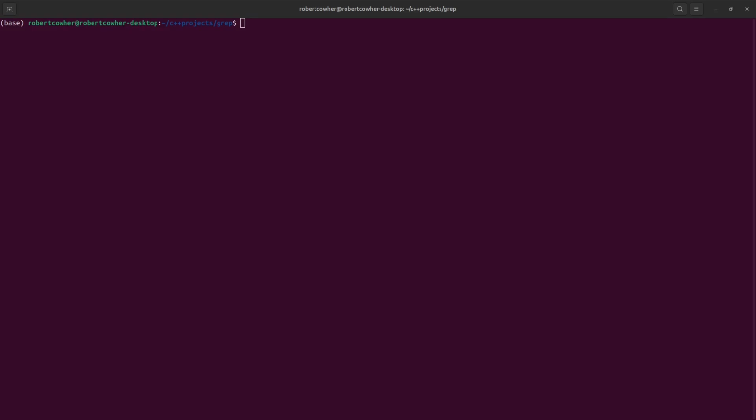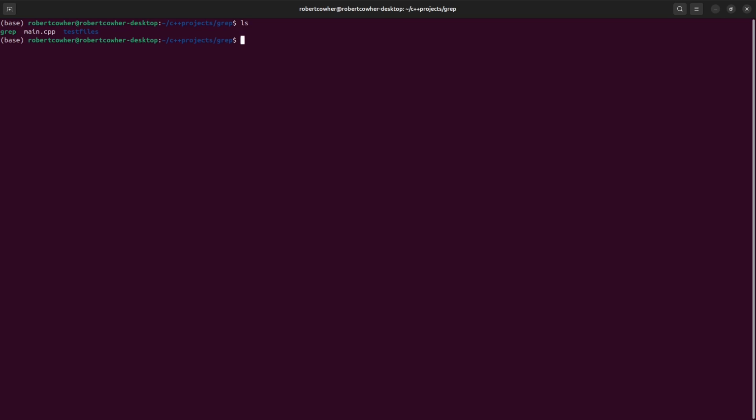Today we're going to be building our own miniature version of Linux's grep command. Before we get started, let's talk a little bit about grep, the standard grep command. Here we've got our newly compiled grep, we've got a main.cpp, which we'll be building out in the video, and I have a test files directory. Let me show you what our standard grep does.